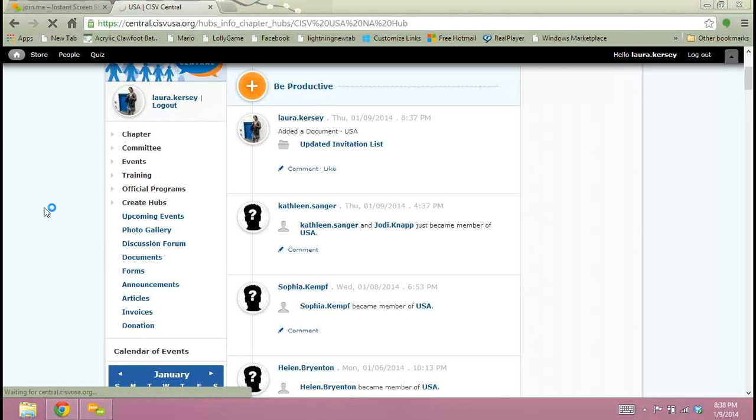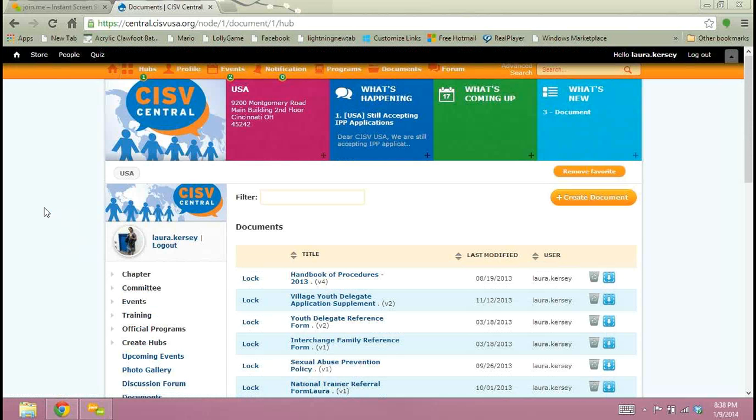We have a question. Are the forms that are needed by CISV programs in the chapter form area or somewhere else? We have various forms that are needed. Ones that are overarching for CISV USA will be under CISV USA. I know that there are some forms and documents that are chapter specific, and that's where you would put those. For example, under CISV USA, Handbook of Procedures is one. Invitation lists.